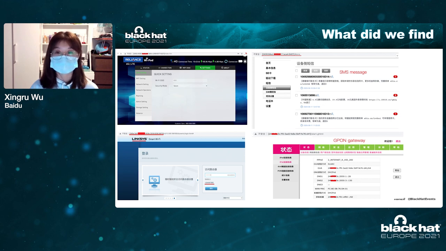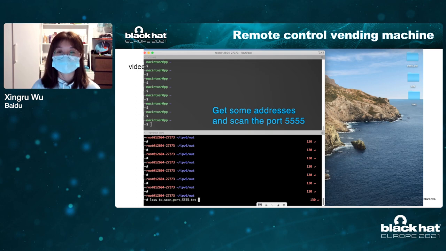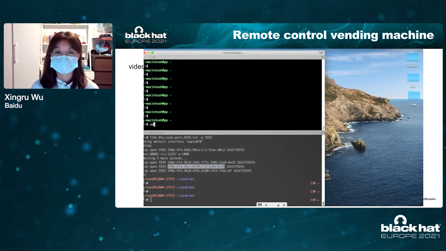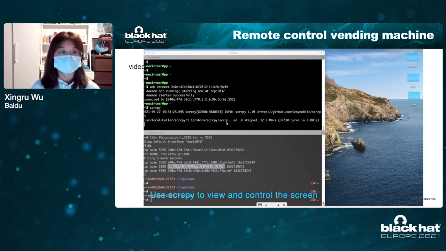Let's look at some interesting findings. During the research of IPv6 scanning technology, we found many management pages. Some are home routers, some are NAS systems, and some are portable Wi-Fi with SMS settings and receiving function. In short, there is a variety of Internet of Things devices. This is a vending machine with open ADB service. Since we don't need authorization, we can control the screen through the IPv6 connection. Of course, this problem has been notified to the other party for repair. Now this is a video.